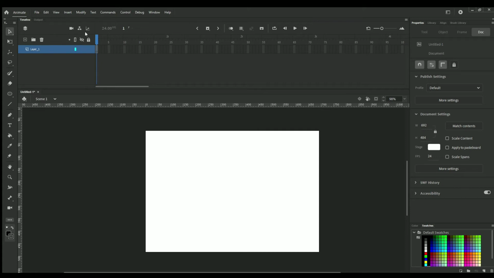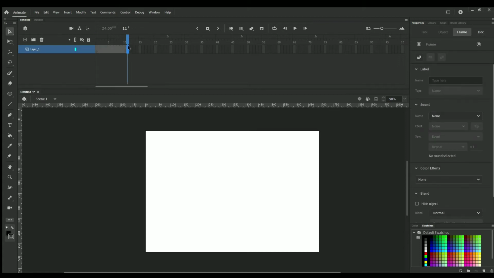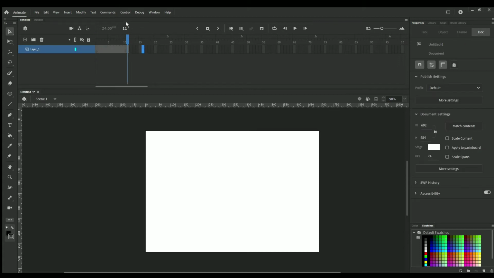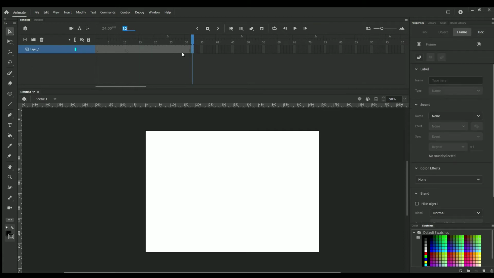Then comes the frame rate. It is defined and it can only be changed from this properties panel, and if you want to change it, you should do it before starting a new document. Then comes the frame number. Any frame you select, this will show the current frame number, that is, 11 is the current one. Then if I select this one, then 32. So like this.